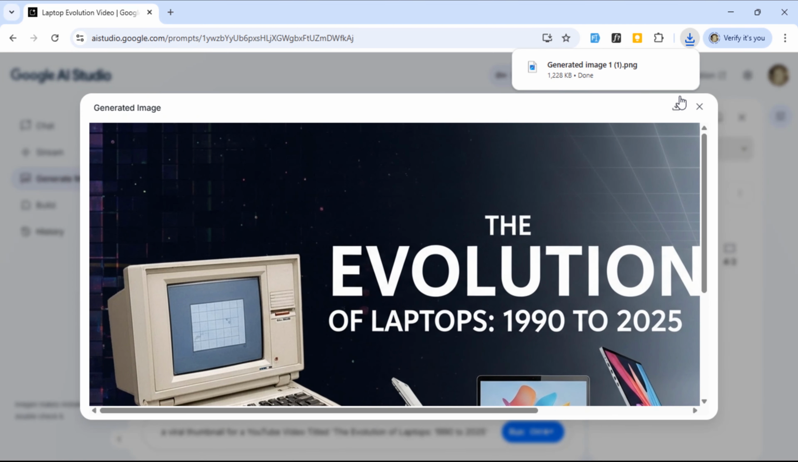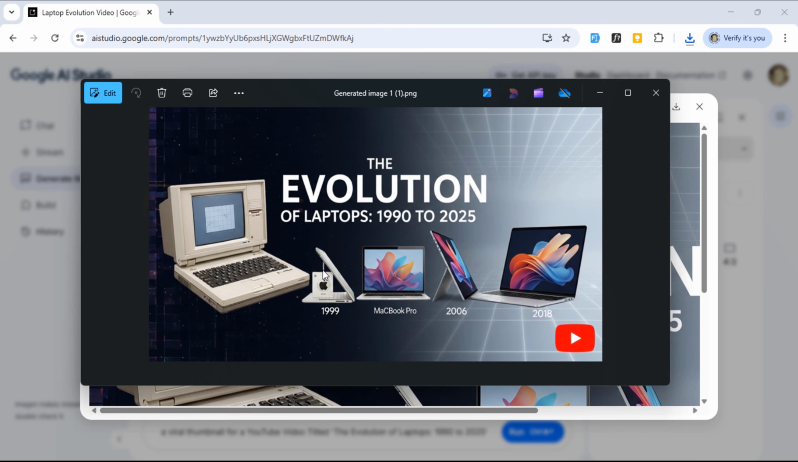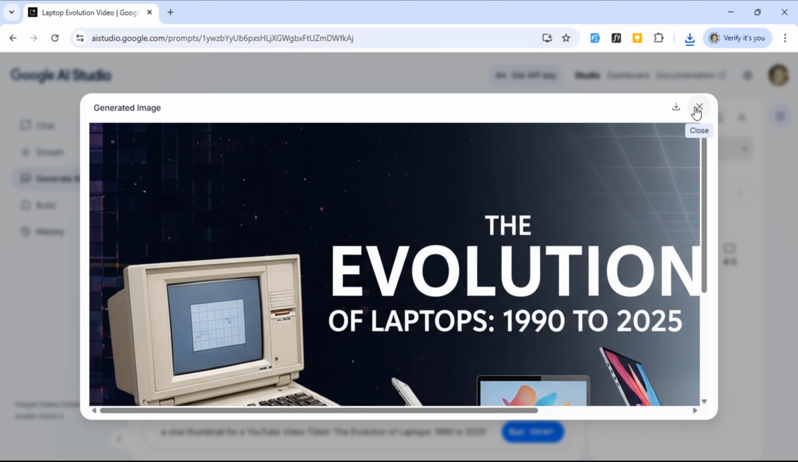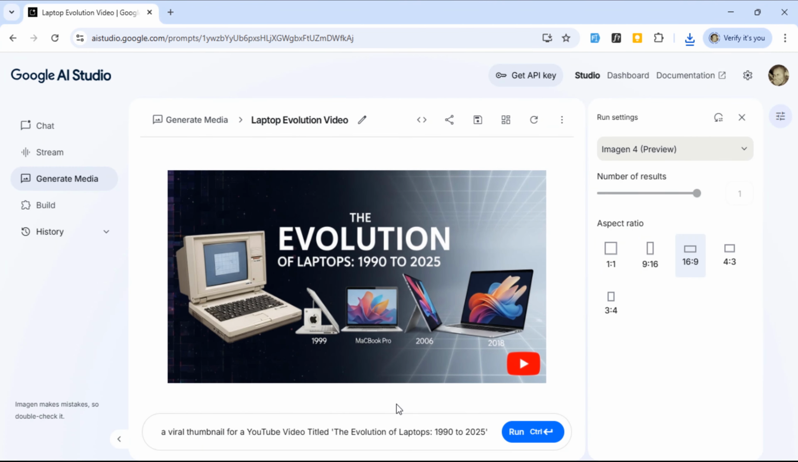This trick works for almost any kind of video, whether it's a tutorial, a reaction, or a product review. Just type your video title, maybe add a little style, and let Google's AI handle the rest. A viral thumbnail for a YouTube video titled 10 Hidden Features in Your Phone You Didn't Know.